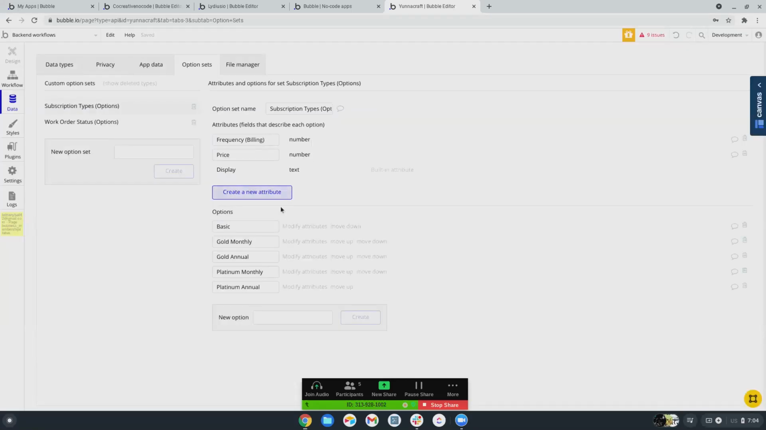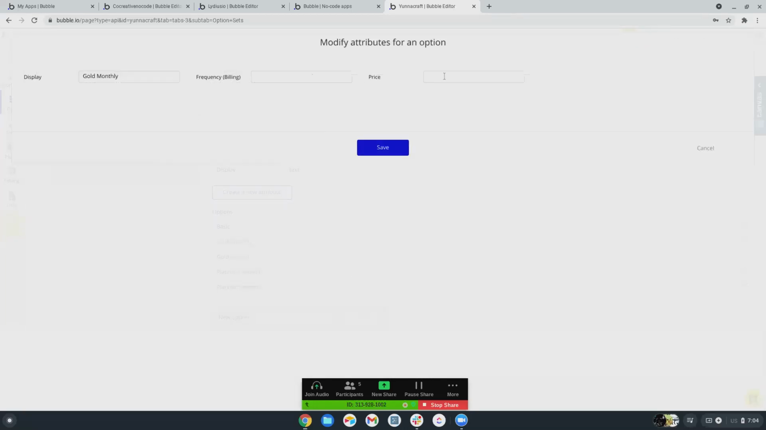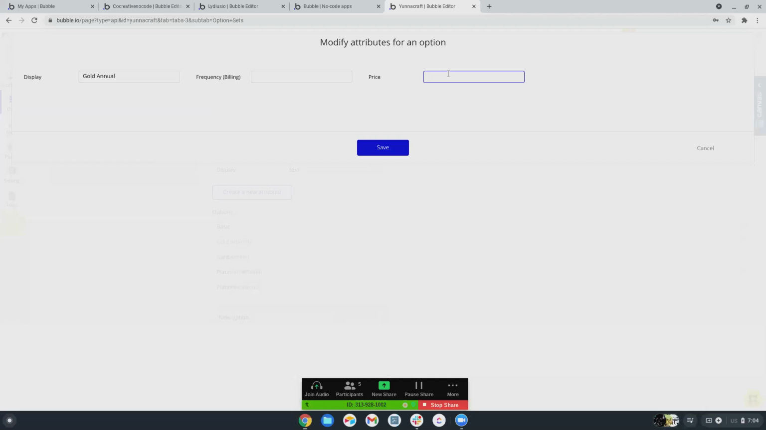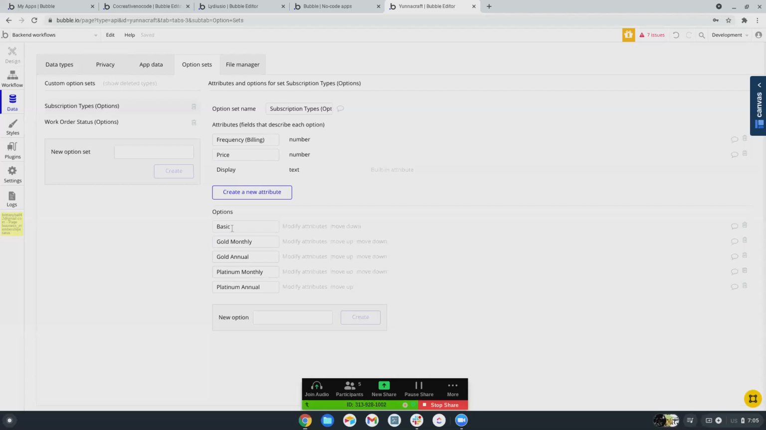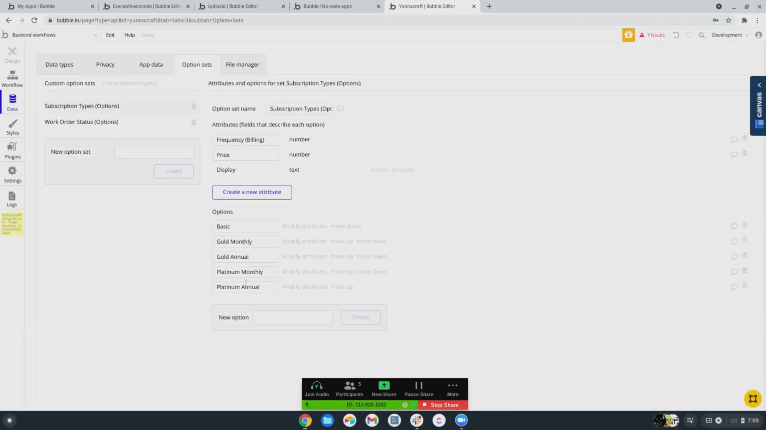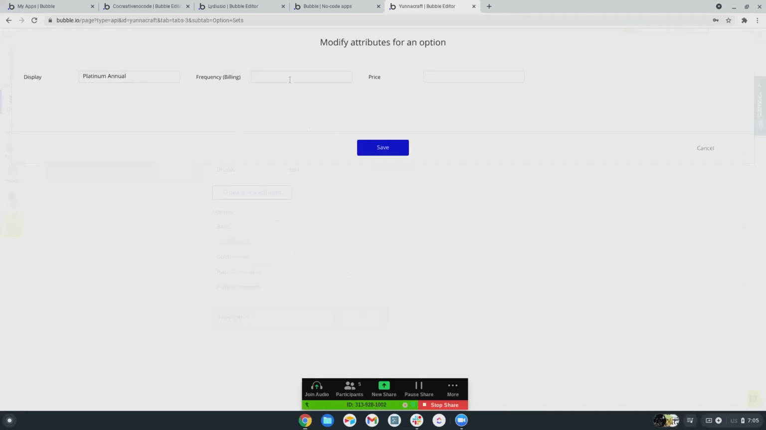Right. And so now I'm going to go in: for gold monthly is $4.99, and frequency billing is monthly, so every 30 days. Oh, okay. And then for annual, what's the price? $49.99. And the frequency billing is going to be 365, because the billing will be in days. And then what's the price for platinum monthly? $9.99. And then platinum annual is $99.